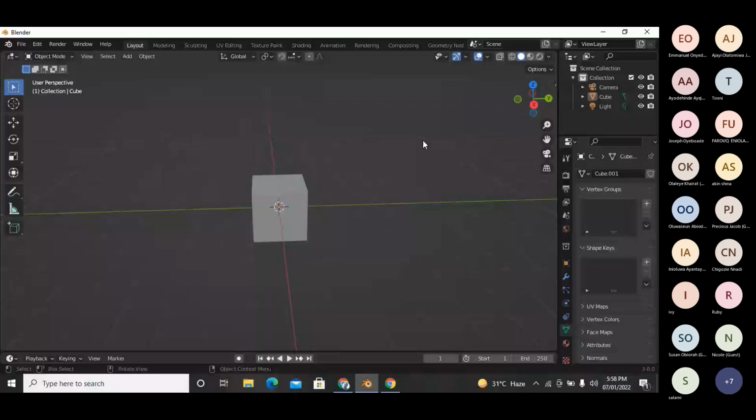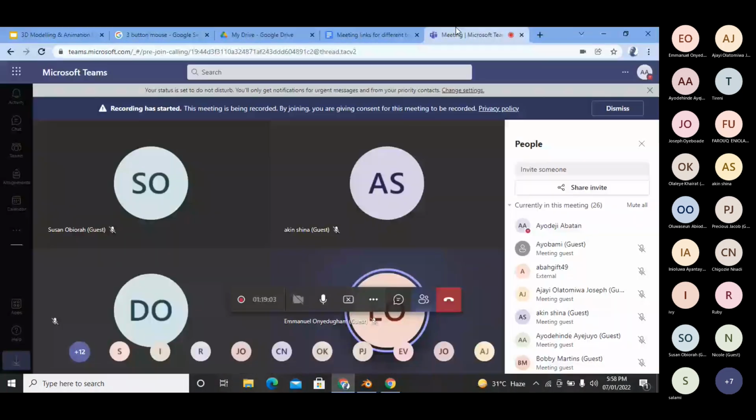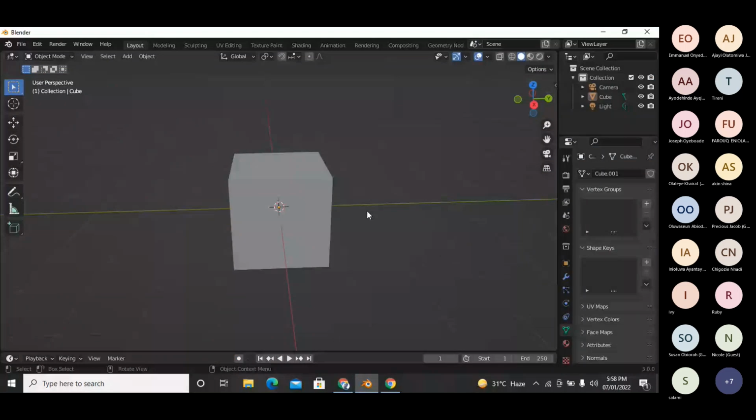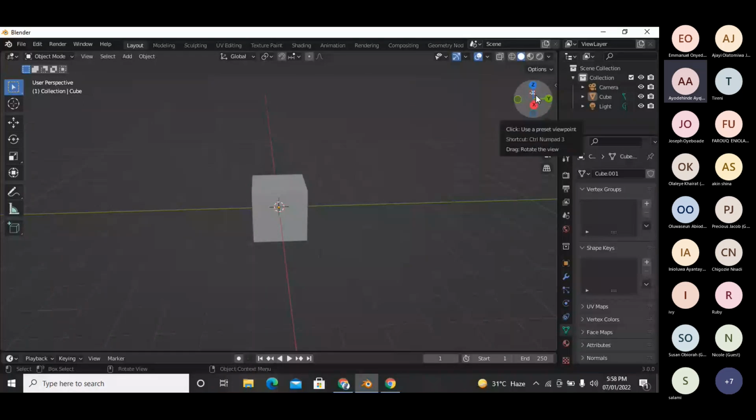Now, Blender is a 3D scene, so you need to be able to move around on your scene. This is where the mouse button becomes important. To move around on your scene, there are two ways to do that. The first way is to come over this icon here. Can we see this icon here? Yes, sir.